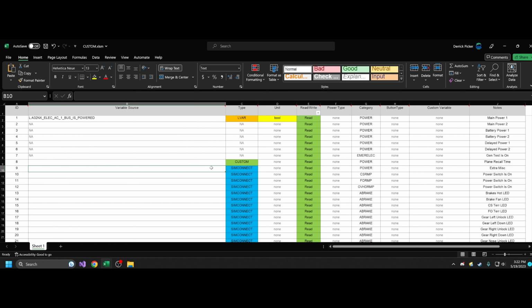Now plane recall time is something that we do need to put a custom variable in. What the plane recall time is: this is when you want the plane, once you've hit ready to fly, how long you want it to wait until you want to sync your hardware and your LEDs. Now generally, you're going to want to set this to roughly 3 or 4 seconds. You'll have to play with this depending on the plane.